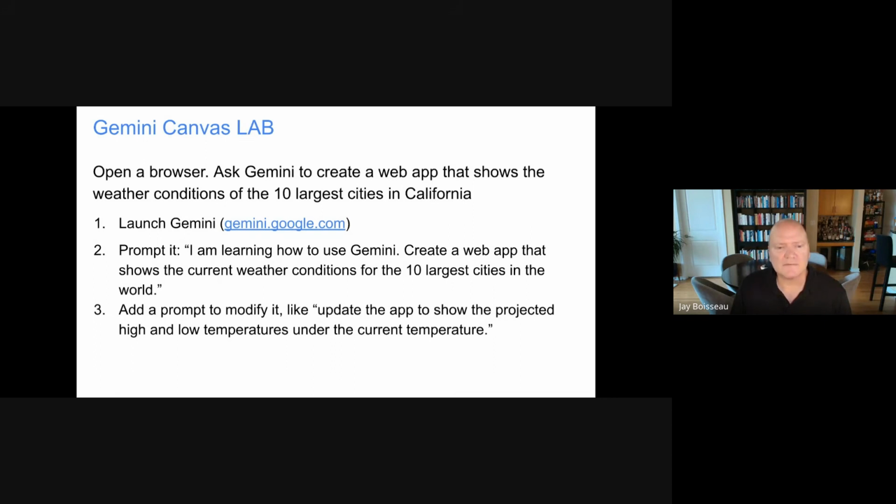It's on the right screen here. I don't see that screen in mine, but hopefully, how many people have already typed this in and generated a web app? I think that's good. All right.